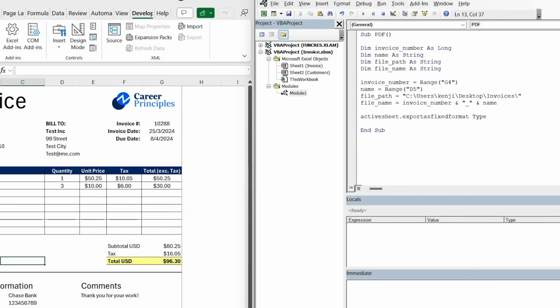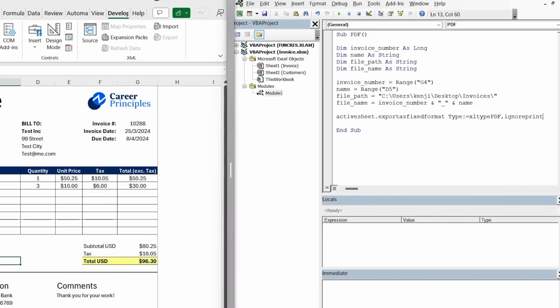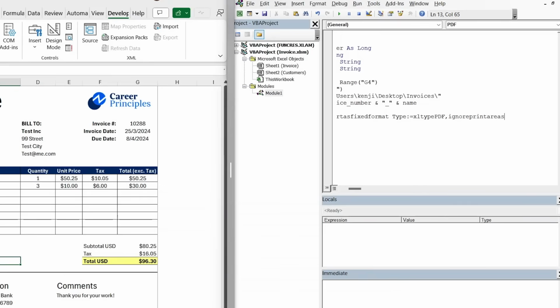Type is going to be in semicolon equals to XL type PDF comma. And we don't want the entire sheet, rather only the print area. So we'll go to ignore print areas with an S in the end is going to be semicolon equals to false comma again. And the file name is equals to the path. So the file underscore path. Then we'll put an ampersand and file underscore name.